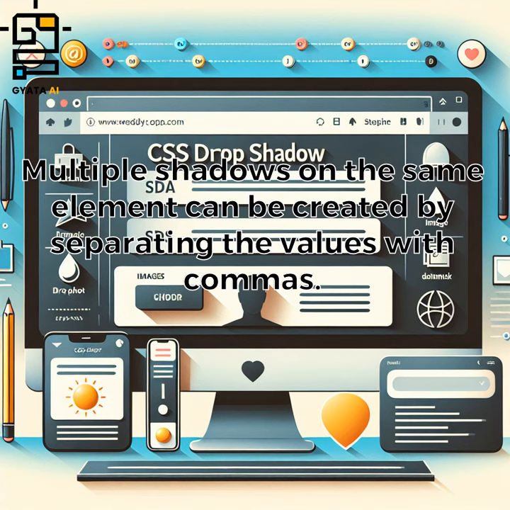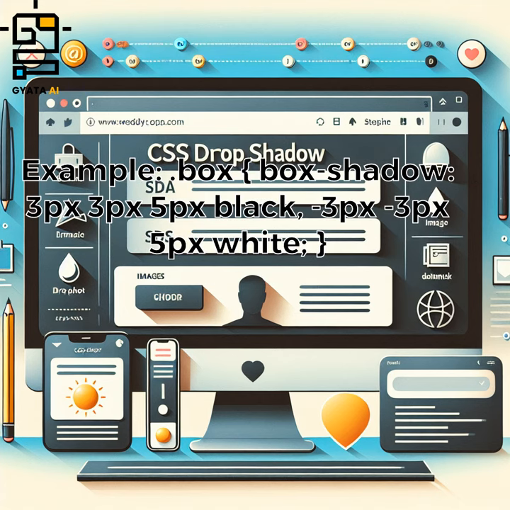Multiple shadows on the same element can be created by separating the values with commas. Example, box-shadow 3px 5px black, 3px 5px white.